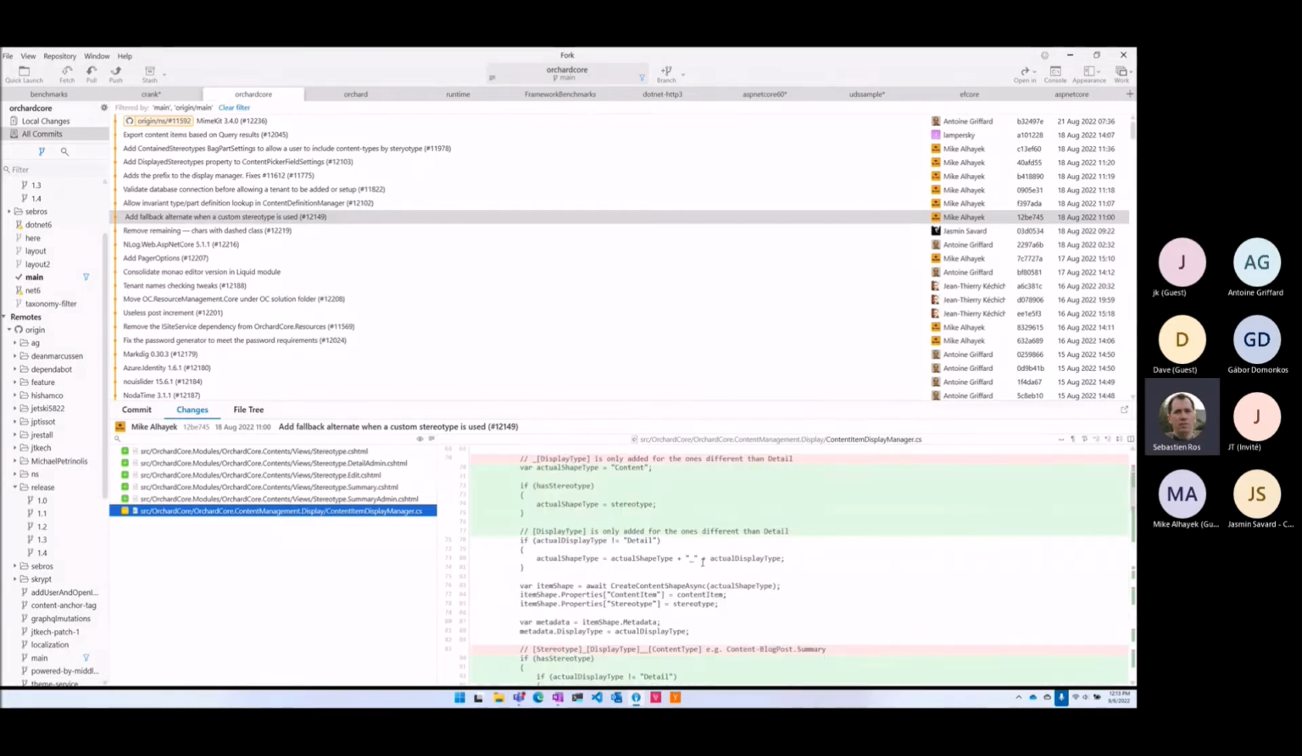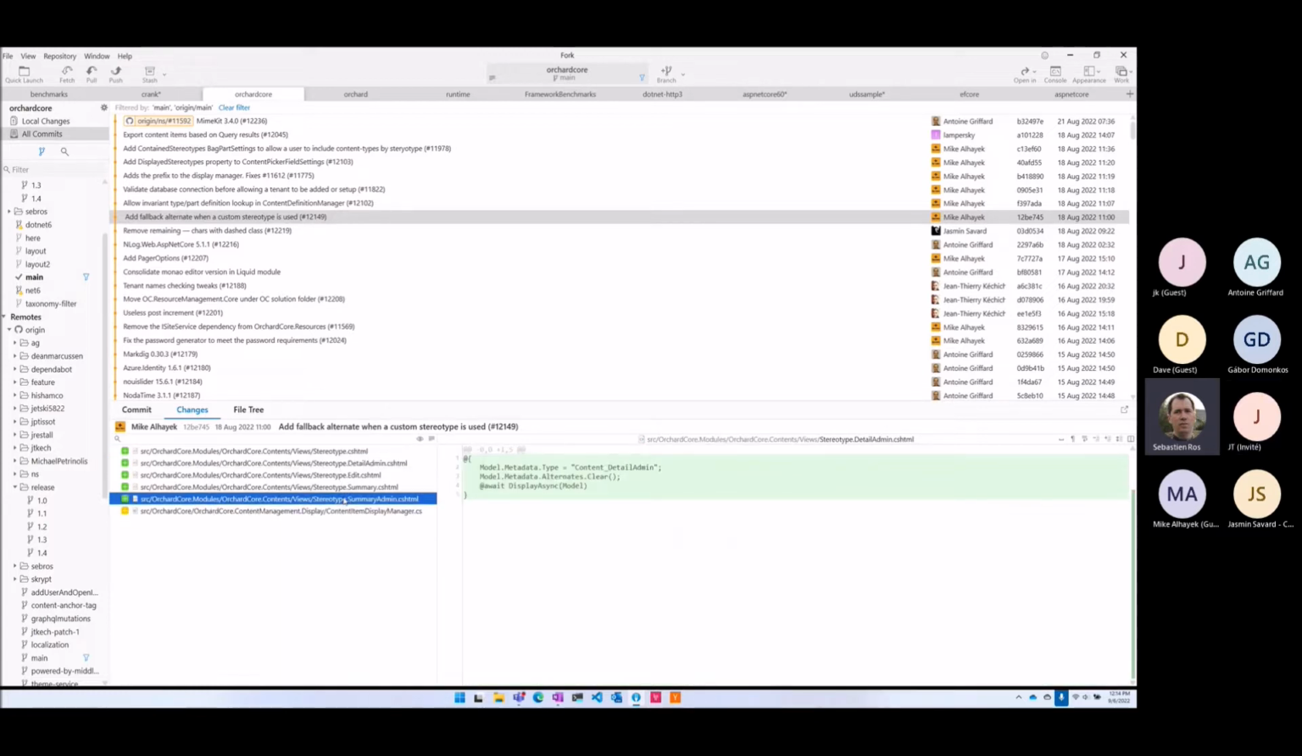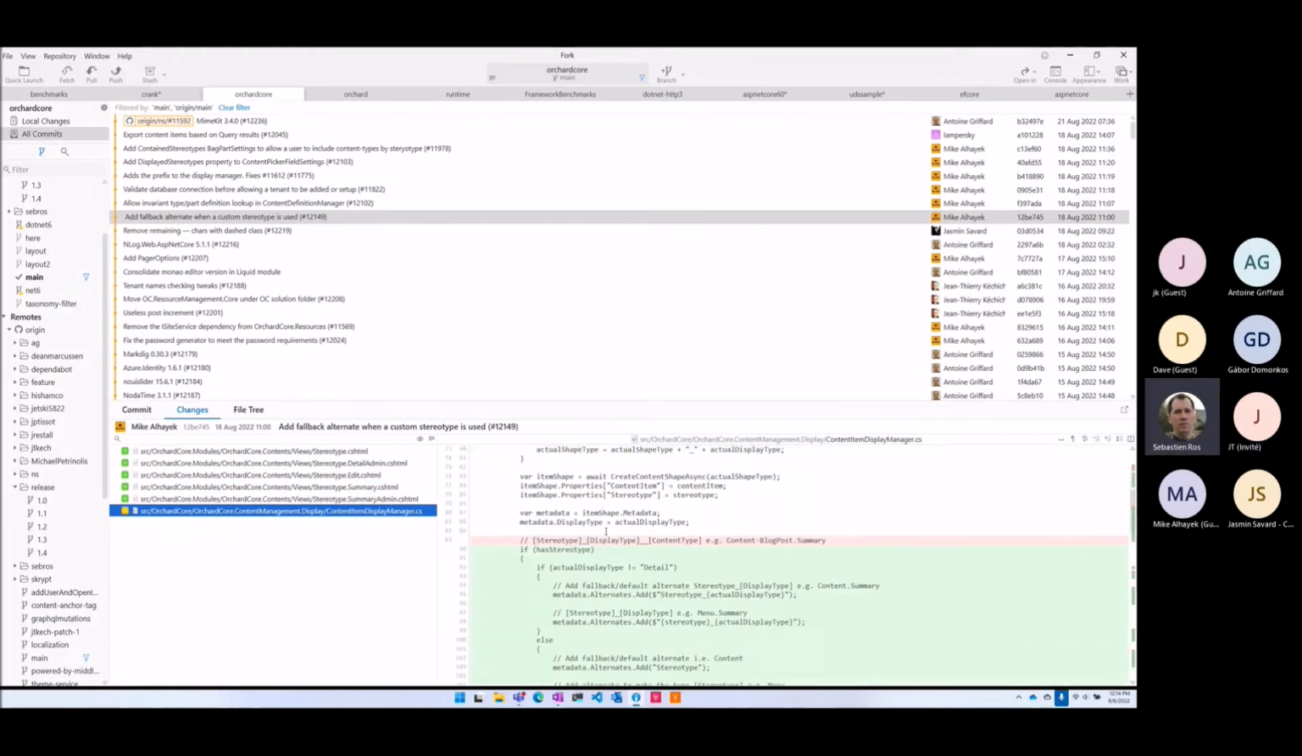So to do that, it's adding an alternate with the stereotype underscore display type. So as the last possibility. So if you have a custom one, it will use the custom one. If you don't, then it will display that. Which means there won't be an error message when you create a stereotype and you try to create a content item from the stereotype by default. It will just work, and then you can customize it. That's a good experience.